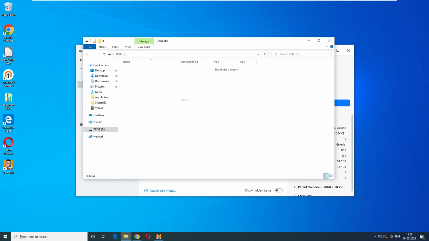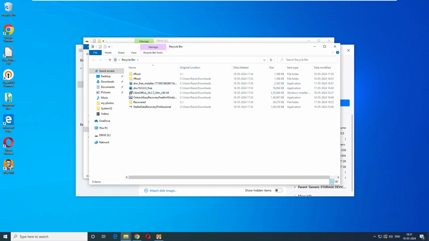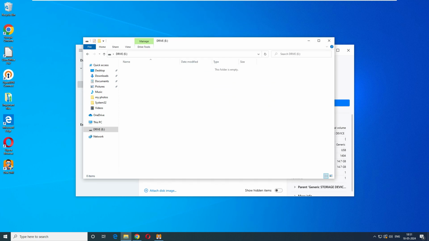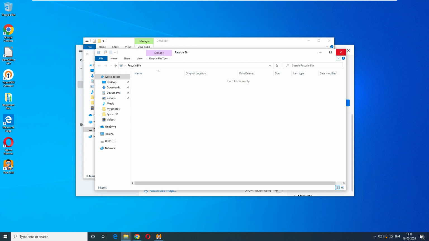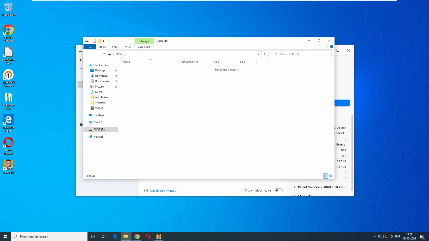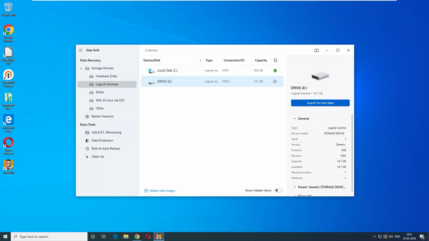So there's nothing in disk, and when you go back to recycle bin, you can see there's nothing related to this one. But anyhow, I'm going to delete this recycle bin also. So now recycle bin has been deleted. So it's time to search in this E drive. Go ahead and search it.